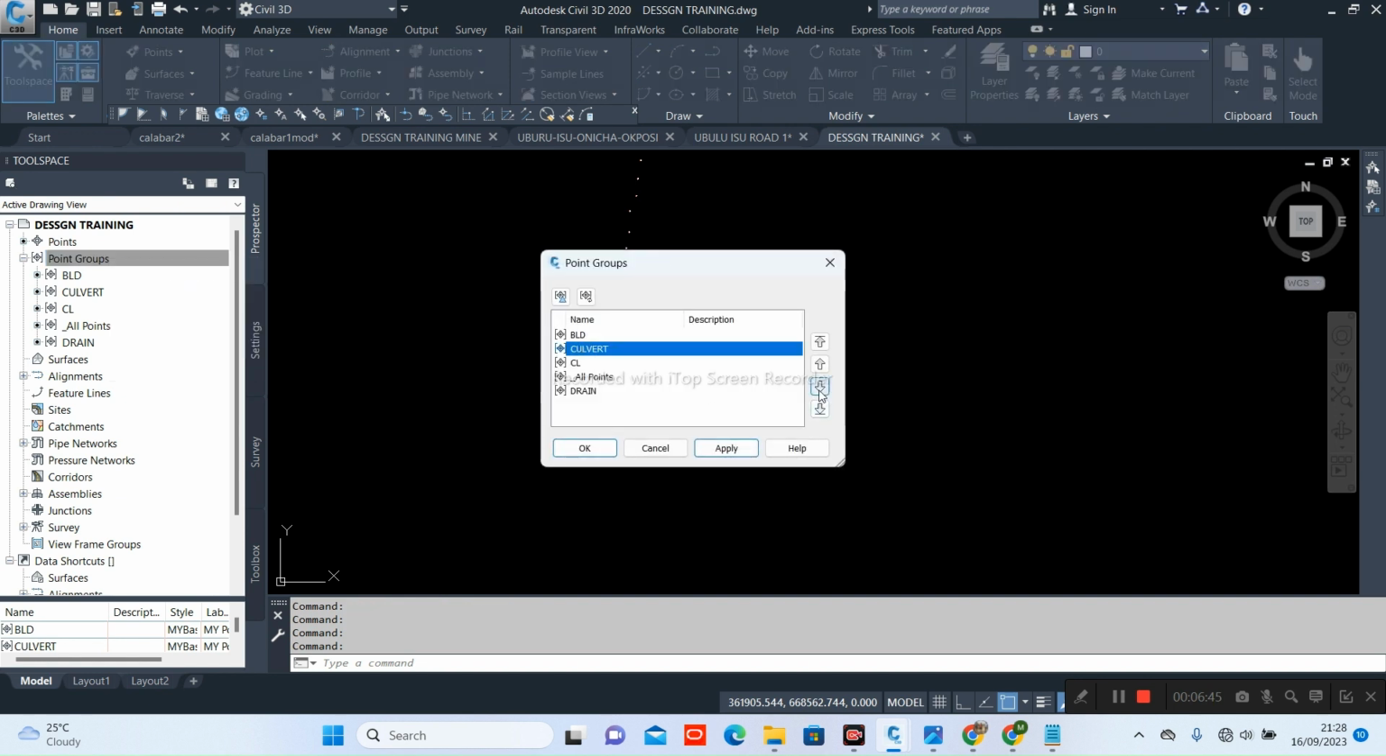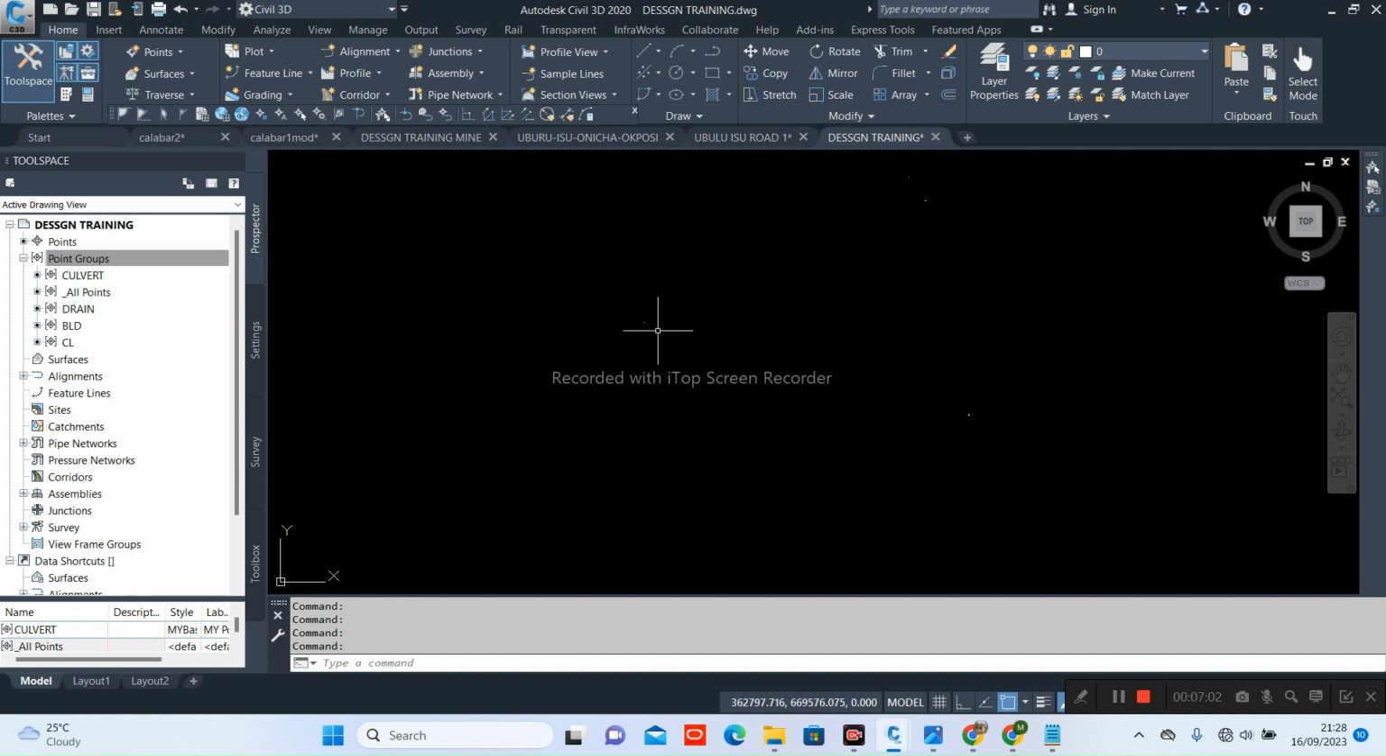So you bring out this one. Building comes down. Instead of wasting time, you can just click on this to bring it down straight. The way it is now, it's only points covered that is above all points. So just click OK. What we are going to have here is only culvert points.